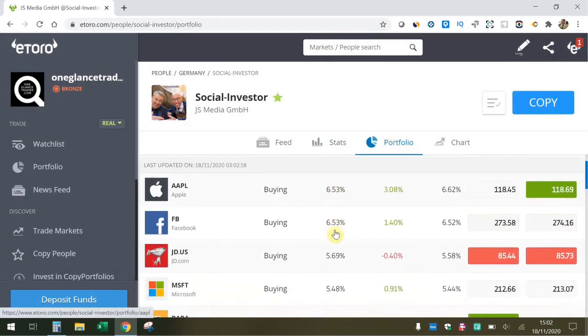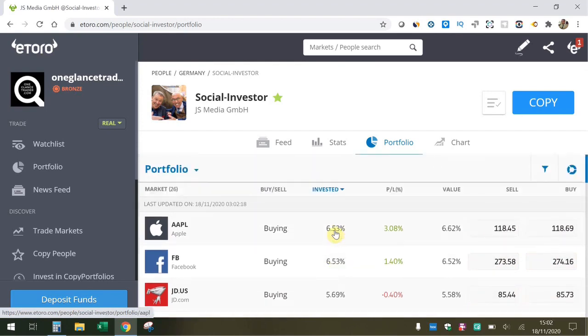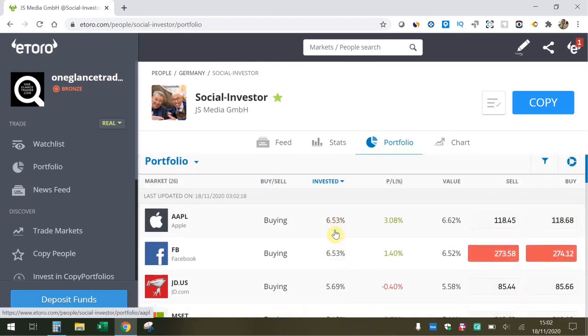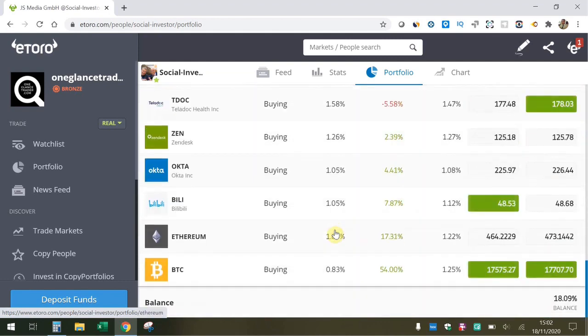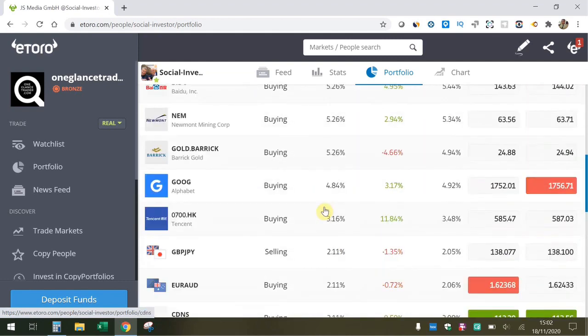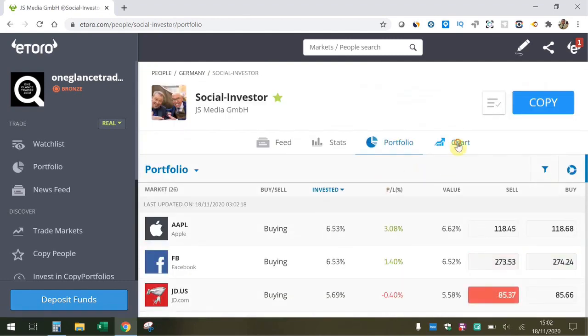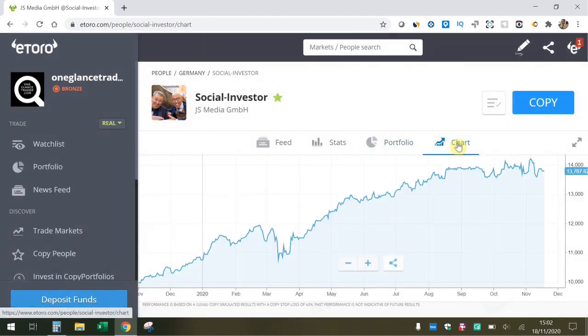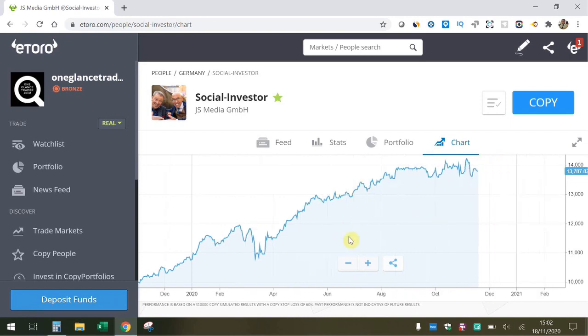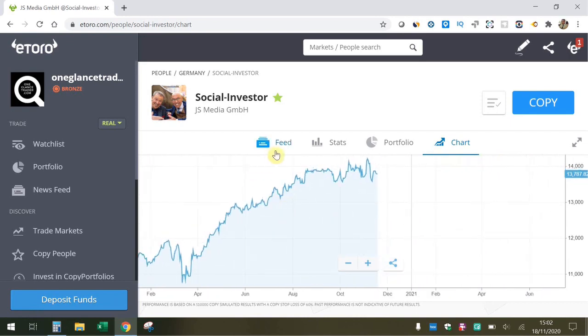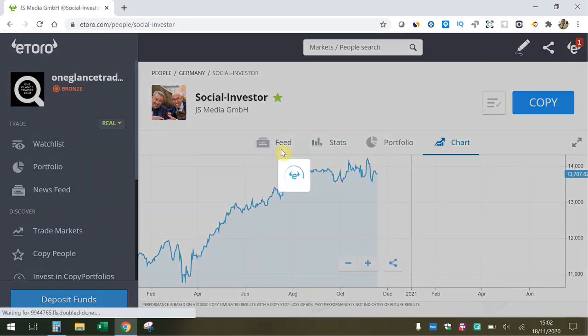And now you can actually drill down into the currencies, the stocks, the commodities, the people that they are copying. So again, it goes into all the details at the moment inside there. And then you've just got an overview of the chart over time for this particular individual.